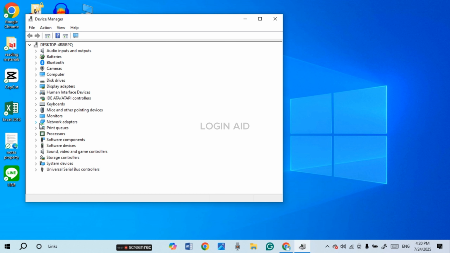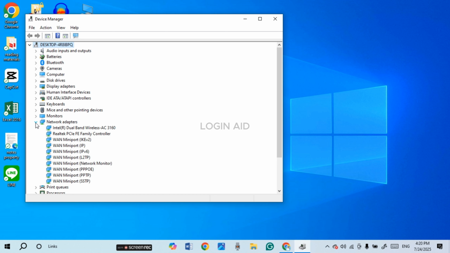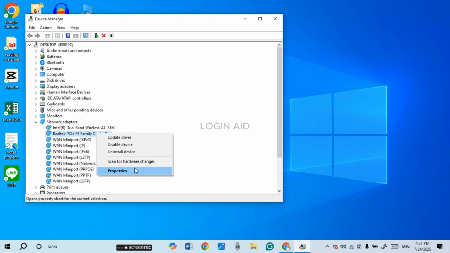Find the option for network adapters. Click on the arrow icon that you can see right over here in order to expand it. Now you'll be able to find various options over here. Out of these options, find the option for your Ethernet. Once you find it, right click on it. Now you'll be able to find various options over here. Click on this option, update driver.